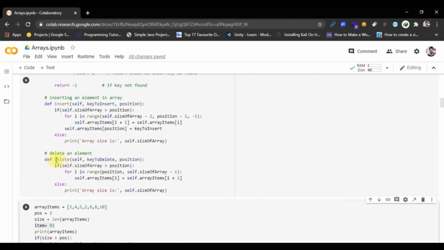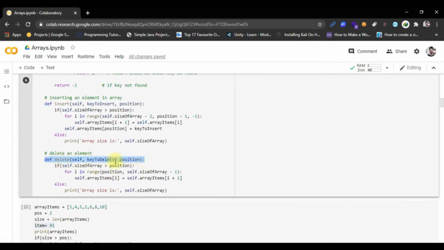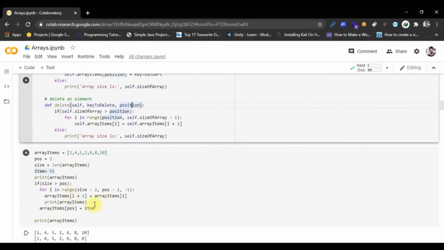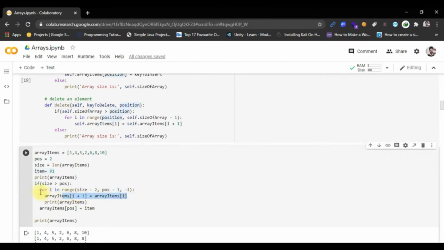So our next function is delete. Delete is just a function that takes which key to delete, depending on the position. It works in the same way, but in reverse. As you can see, the insertion operation shifts the array to the right, and the deletion operation shifts the array to the left by deleting the item at that position.